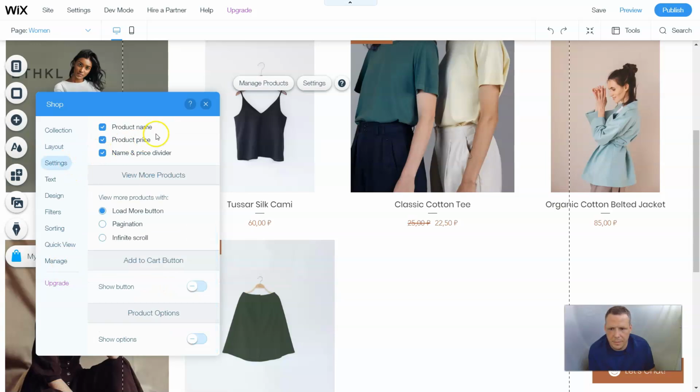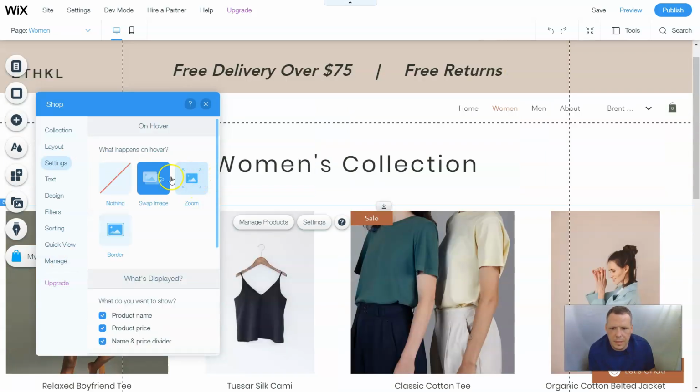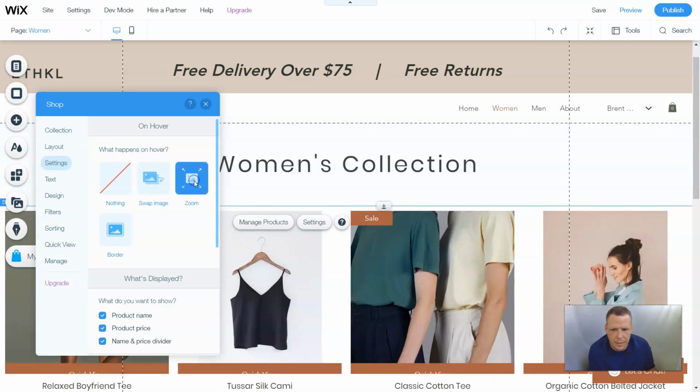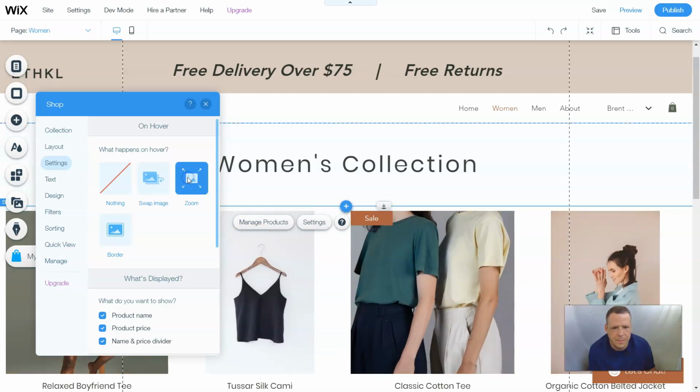Coming to settings, you can show these options here. Now, what's happening on hover? So you can change the image, you could zoom in on it, or you have a border. So it's just going to create an outline of that photo. Like, for example, if I choose zoom, I like to choose zoom. So if I hover over the picture, it's just going to zoom in on it. If I do border, it's just going to create a border around it. See, it's just going to highlight. Or I can change the picture if I have more than one picture. So whichever. I'm going to choose zoom for this action on hover.